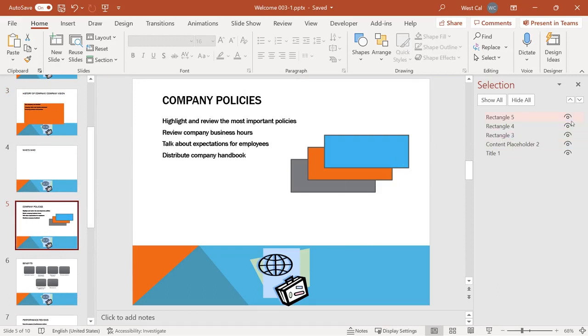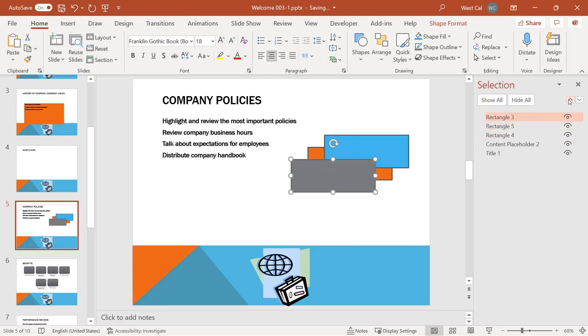In the Task pane, click an item to select it. Click the eye icon to show or hide that object. Show or hide all objects. Use the arrows at the top of the pane to change the order of the objects. Click the Close X icon to close the selection pane.